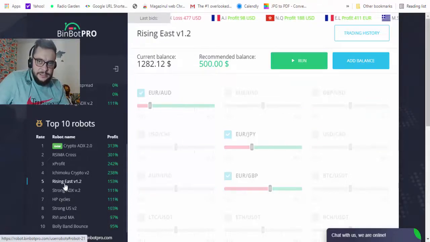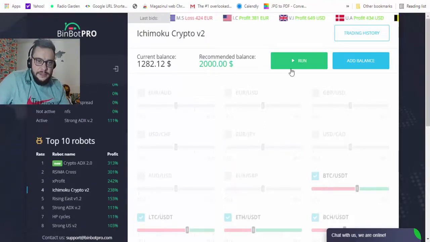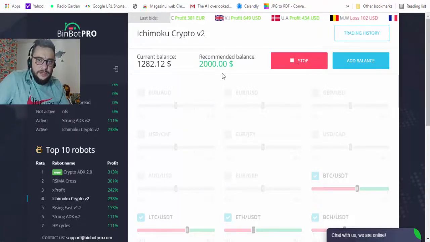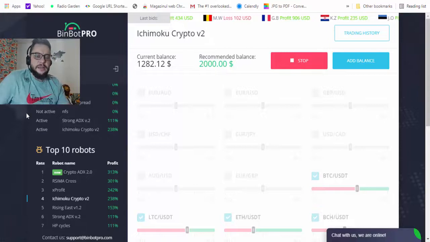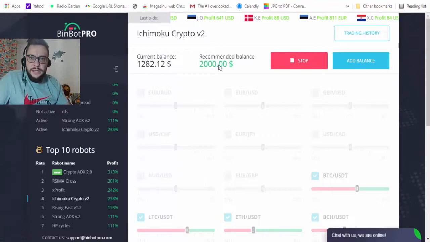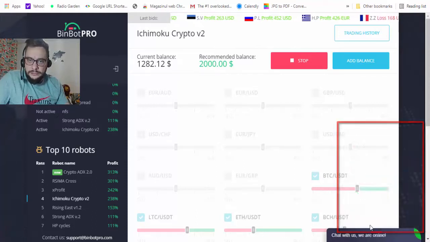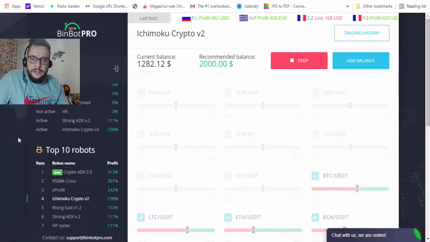Strong ADX, rising EMA, Ichimoku, X profit. Let's try Ichimoku. Even if this is the recommended balance, you can trade with it with no problems. So as you can see here, I have two active brokers, and we will see the trades placed, and already it placed. As you can see, Euro Japanese yen and Bitcoin USD.